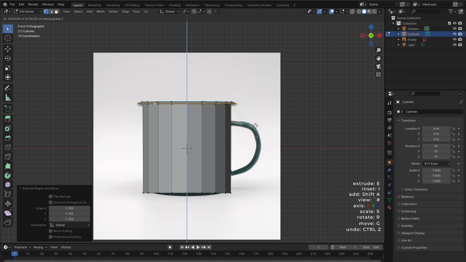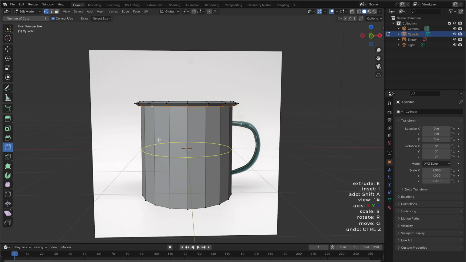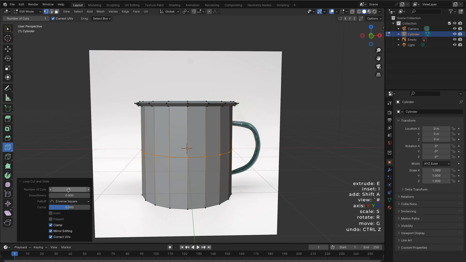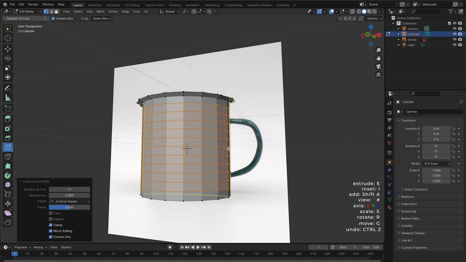Bring it down on the Z axis and then extrude one more time on the Z axis, and I'm going to scale that in and then maybe bring it up just a little bit. The loop cut on the side, we'll select it and just click with this dialog box. Let's select 11 cuts, so that will help us when we're creating the handle here.